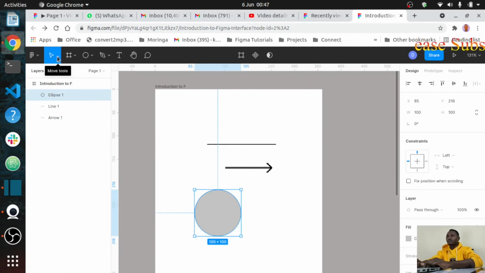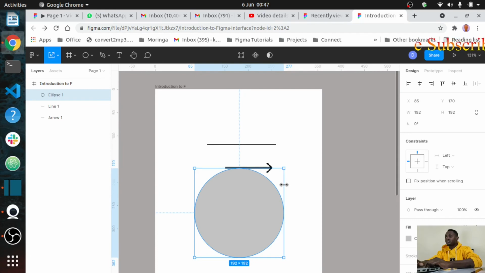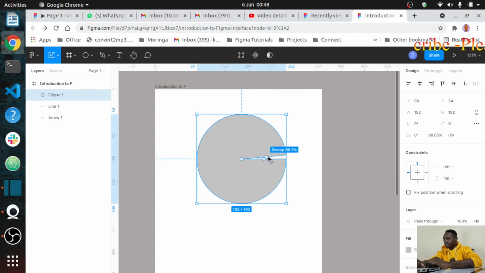So I will come here on my move tools. On my move tools, I go to scale. If I want to increase the size of the shape without interfering with the radius, like I told you, you can edit this ellipse as you wish. You can always, the white small arc here will help you make any change that you want.